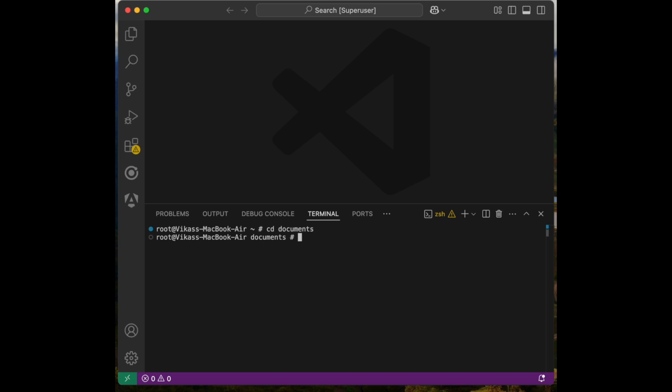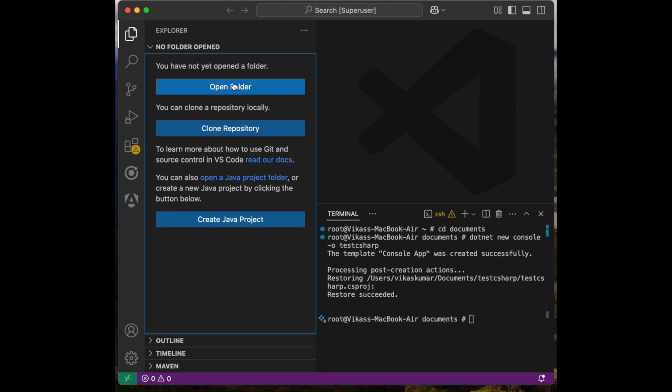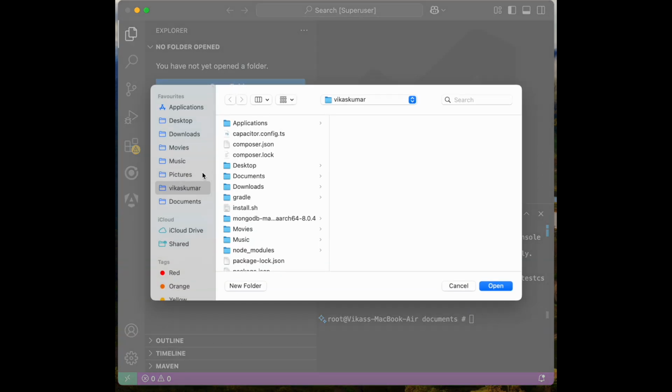So I have to first create an application through one command. The command is basically .NET new console hyphen o, and the name of the application, that is test C sharp. So it is created. Now let's open this on the VS Code.